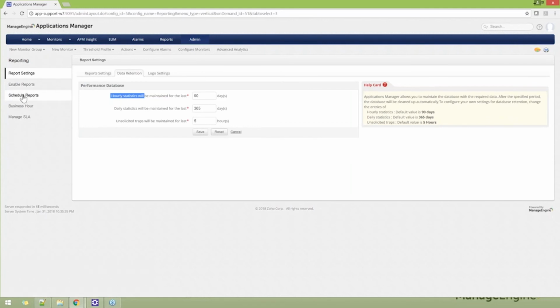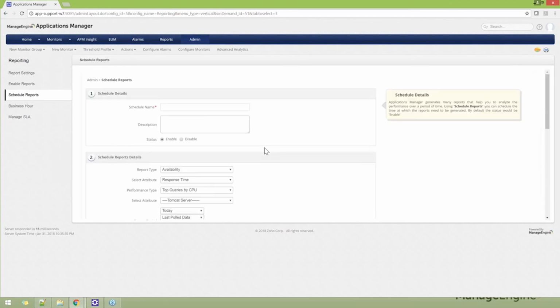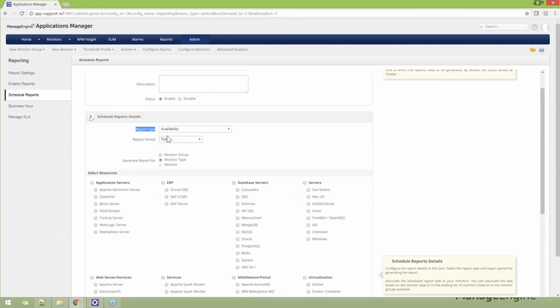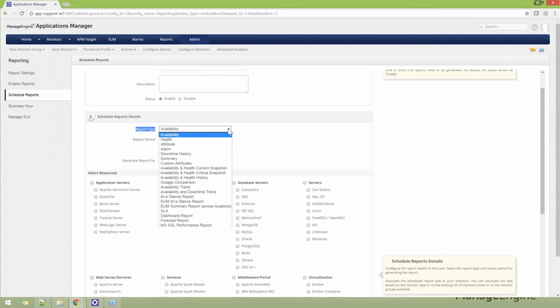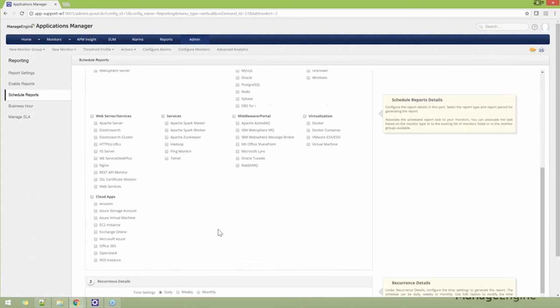Again, clicking on the Admin tab, on the left-hand side, we can see the schedule report. And when I click here, here's the report type. I can choose what type of report that I need. You can even schedule a forecast report or dashboard report, or if you want to get the availability of the monitors, you can click on availability and choose various options that we have provided.